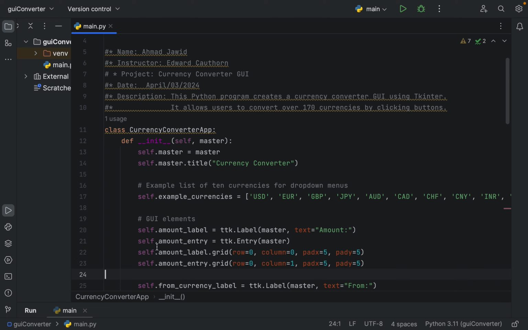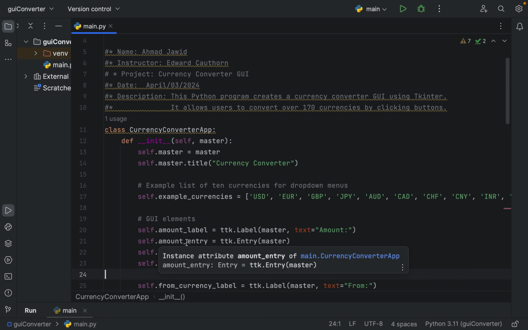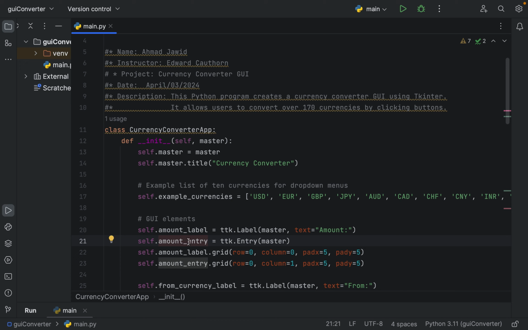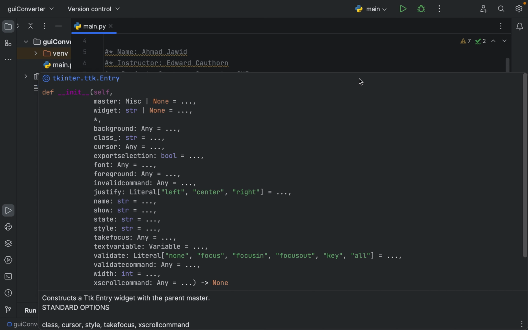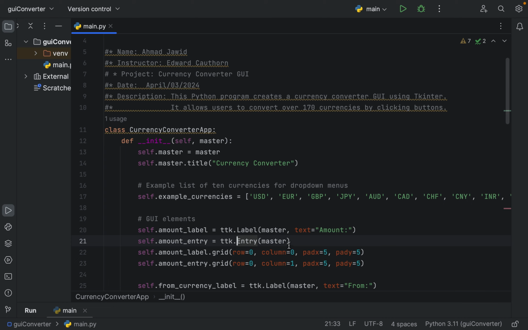And after that, I added self.amount_entry, so I created another variable, entry. What does this entry do? This actually works like getting an input from the user. After that, I use ttk.Entry. Entry is a built-in keyword, and I added master here as the main window.